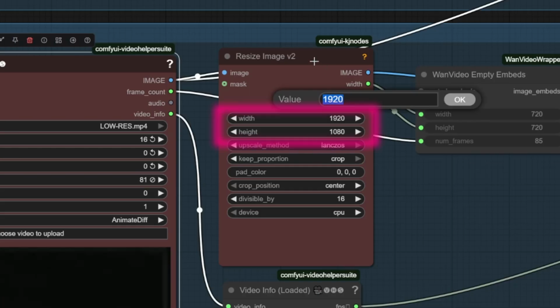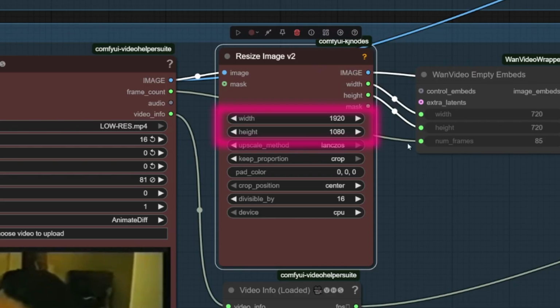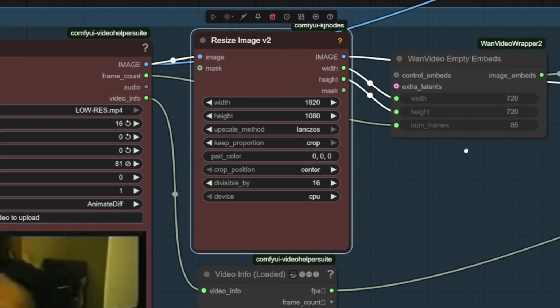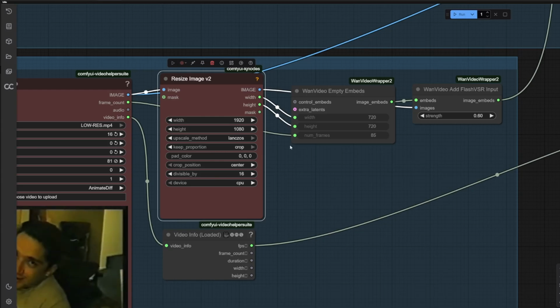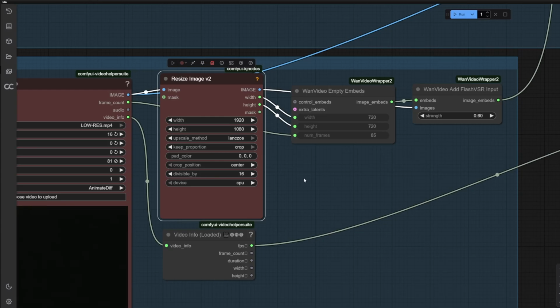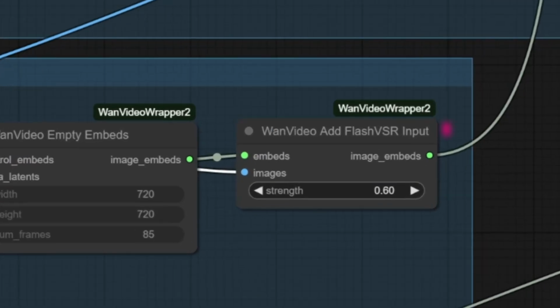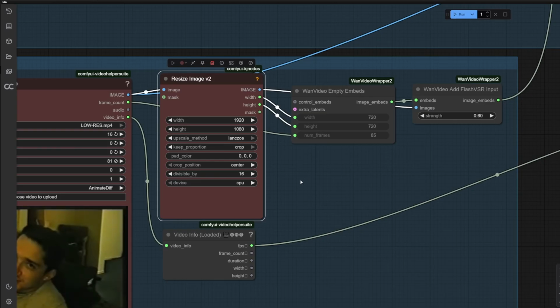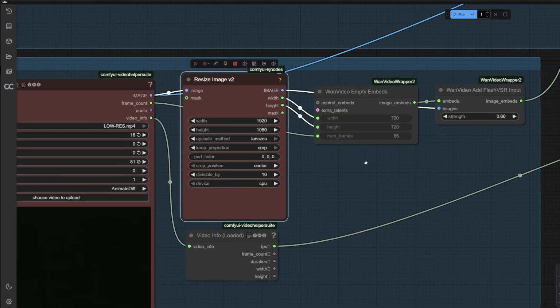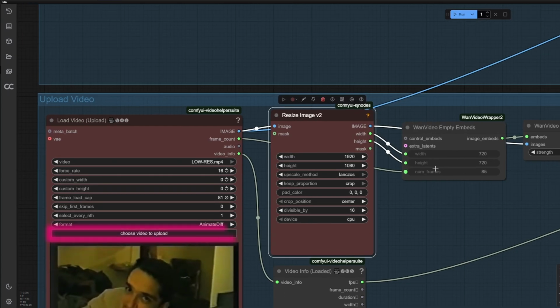Another important node in this video node is FlashVSR. This sets the FlashVSR model strength, which will affect the redrawing of the loaded video. Currently, this strength is set to 0.6. This setting is generally sufficient, so we're going to leave it like that. But if you want to experiment, you can experiment here by changing the value. That's basically everything for this block, which is quite simple.